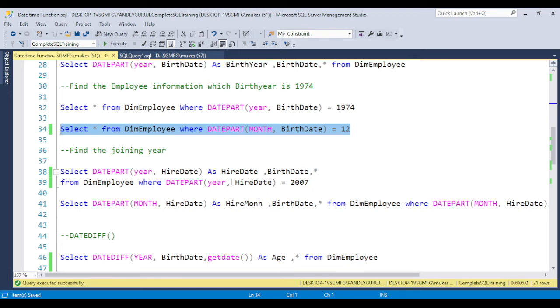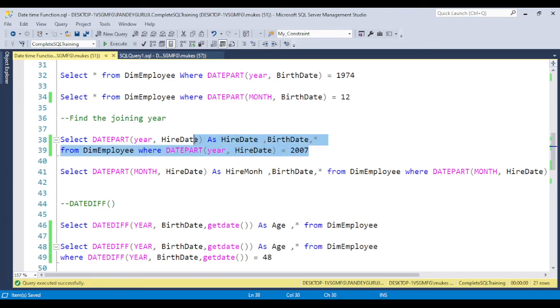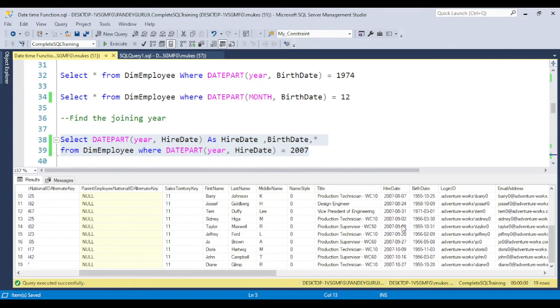Now suppose you have the requirement to find the employee information of those who joined in 2007, or who joined in 2010. In place of the birth date column, you can use the hire date. Hire date is nothing but when the employee joined. If you want the employees who joined in 2007, you can use the DATEPART function, and you will get all the employees who joined in 2007. Now you can see all the employees who joined in 2007.